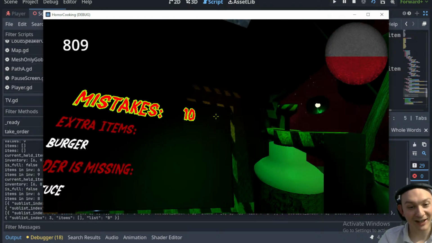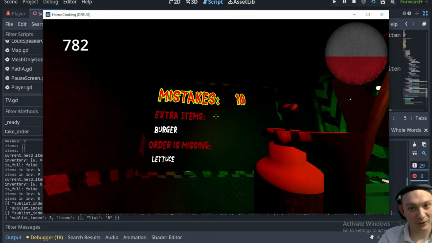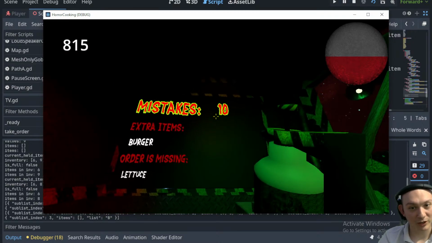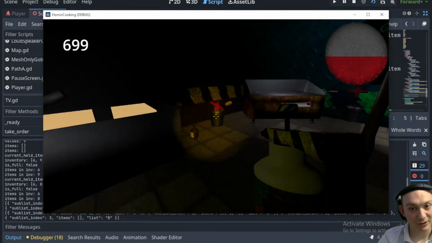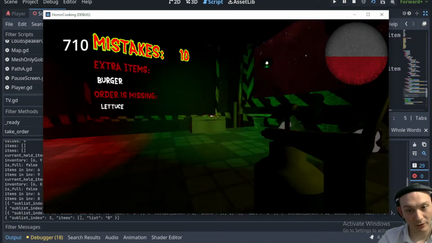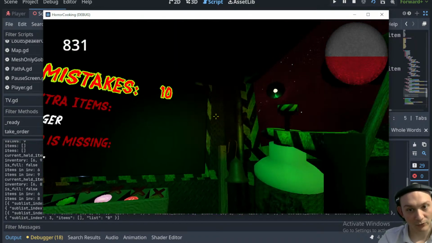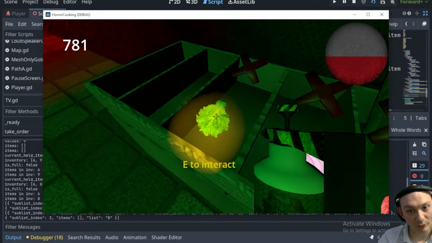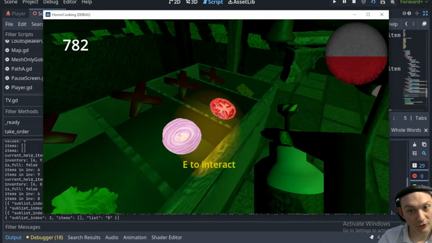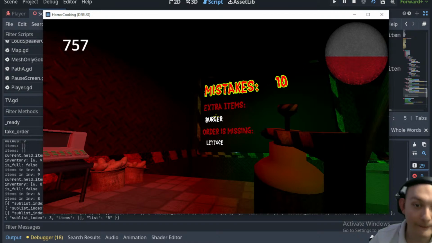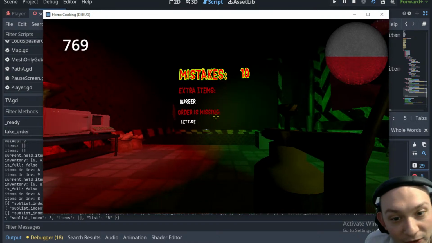And mistakes 10. Awesome. So, yeah, that would make sense because we basically missed everything. And we added some extra stuff, so they got some free. How can they complain with free lettuce and a free onion with no sauce? You know, people are just losing their minds.